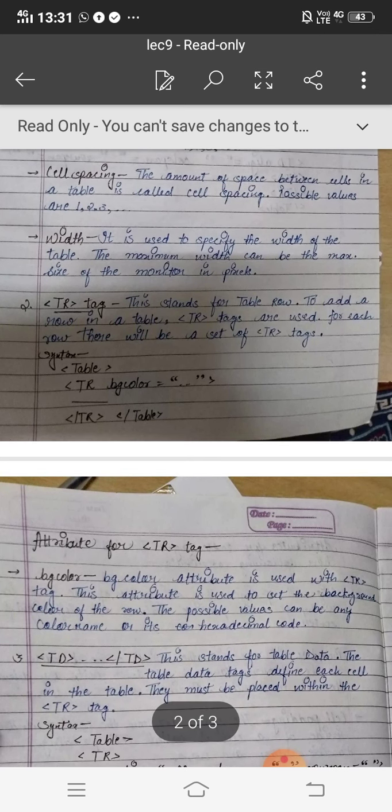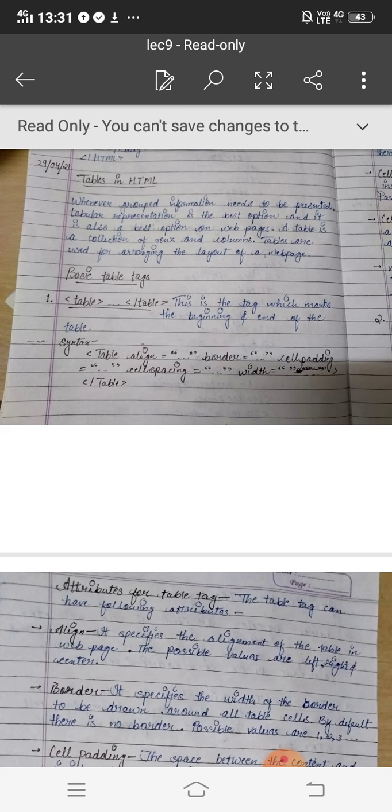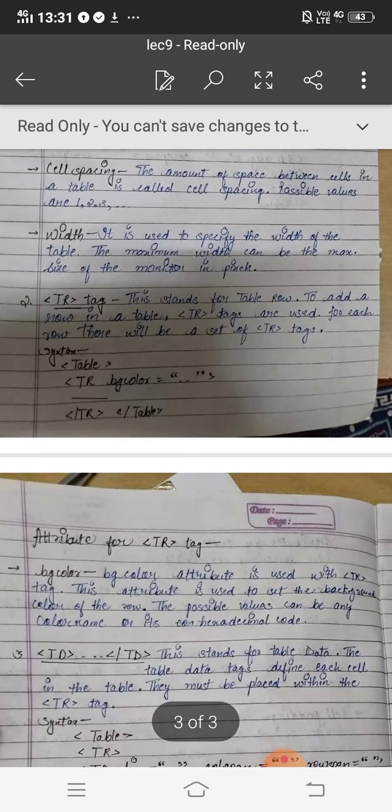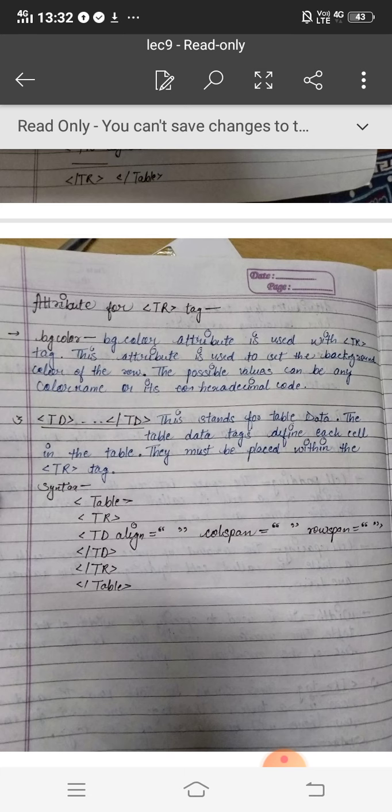Third, the TD tag. Yes, there are three tags which are used for making tables. First, table tag, second, TR tag, third, TD. As we know, we have created a blank table, we have created blank rows in the table. Now how do we fill data in that table? So for filling data into the table rows, we will use the TD tag. This stands for table data. Yes, it is used for filling data, so the name of the tag is TD.